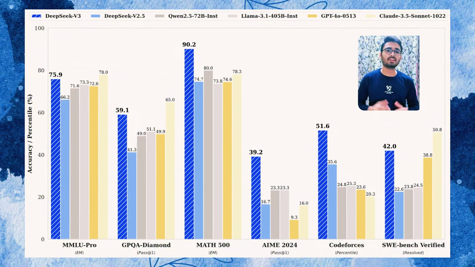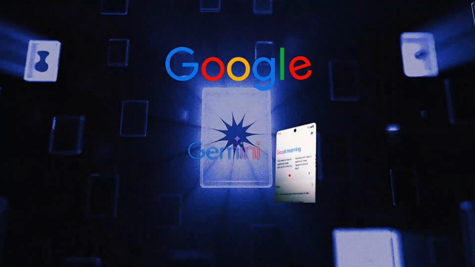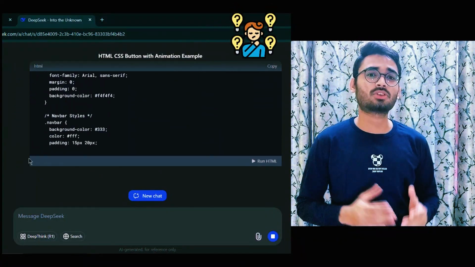DeepSeek AI is competing with various AI already in the market like Google Gemini, OpenAI, ChatGPT, Claude AI and Mistral AI. It's best in reasoning and programming tasks, and also it is best in solving math problems.